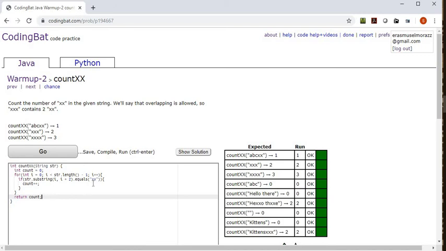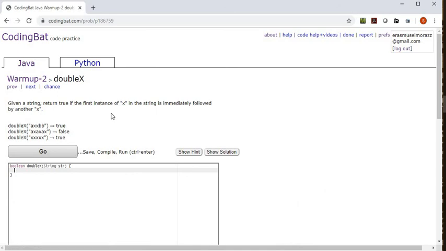Keep an eye out if you're looking at chunks of substrings, depending on how long they are. If you're going to search through the entire string, keep an eye on this for loop, that middle value in that for loop. You may have to have minus 1, minus 4, minus whatever to keep yourself from getting out of bounds errors there. And on to the next exercise, double X.